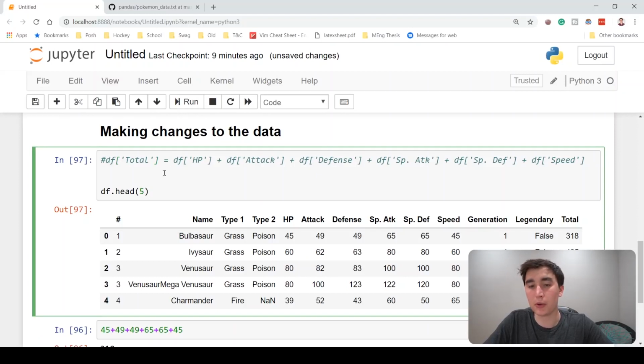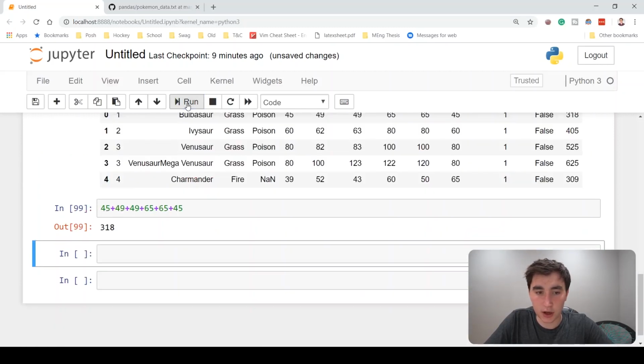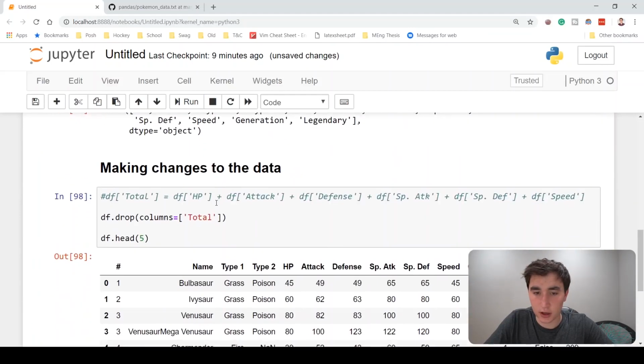So one thing we might want to do is drop a specific column. If I wanted to drop the total column and show how to do it in another way, I could do dataframe.drop, and then I can specify the columns. I'm going to specify total. I'm going to run that. Why did you not disappear?